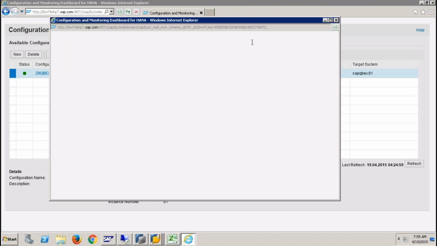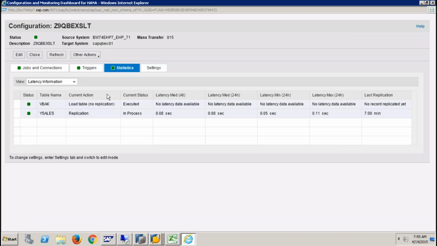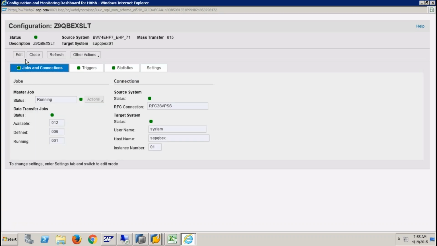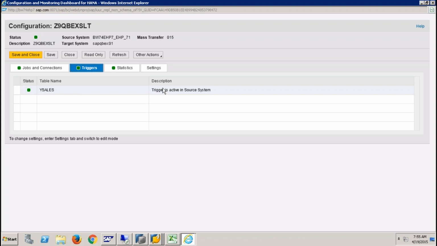When you click on this, you get the details of the configurations. I told you, when you go to edit, we have an option of stopping the master job, which will stop all the replications, and you can also restart. If there is some problem with the replications, you can restart your master job, which will solve many of the problems. And here you can see the trigger that is created.